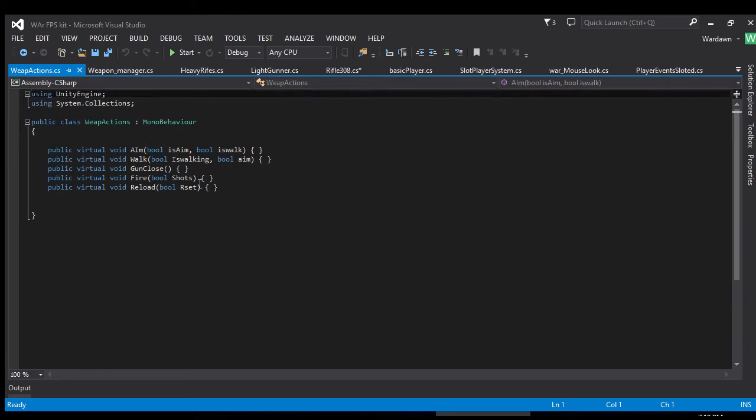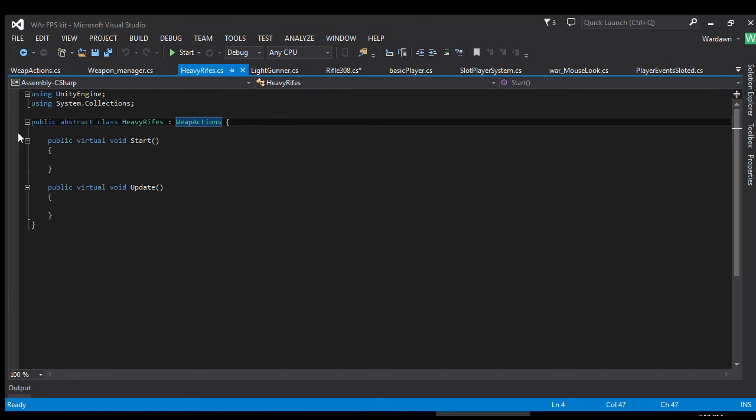We used to have this as an interface. I changed it to a class, okay? When we do heavy rifles, we have the heavy rifle abstract class that we inherit all our weapons from. If it's a heavy weapon, we inherit from heavy rifles. This gives us the ability, instead of using an interface, to go to the base class and just call the base class version.